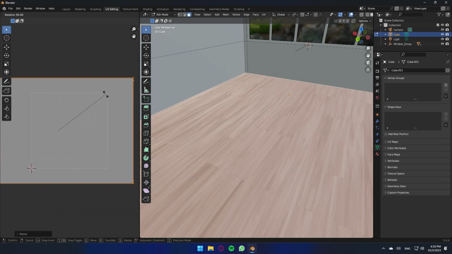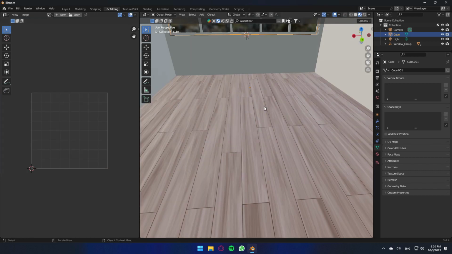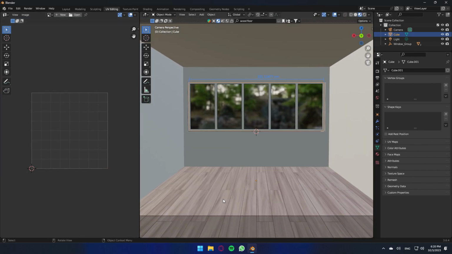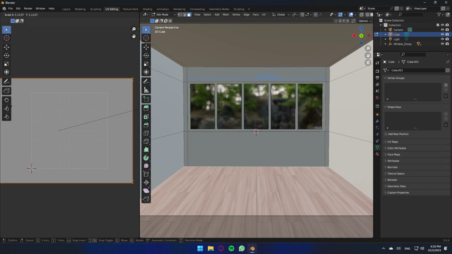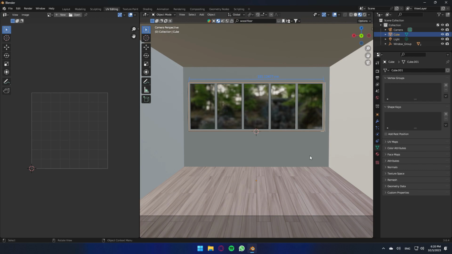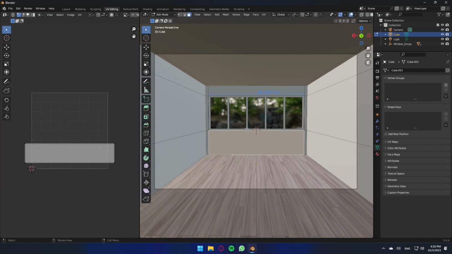Now let me rotate it by 90 degrees. Yeah, make it even smaller like this. And if you look through the camera, I think this looks fairly good. You can make it a little bit like this. Good. I think it looks good, okay? I think it looks good.